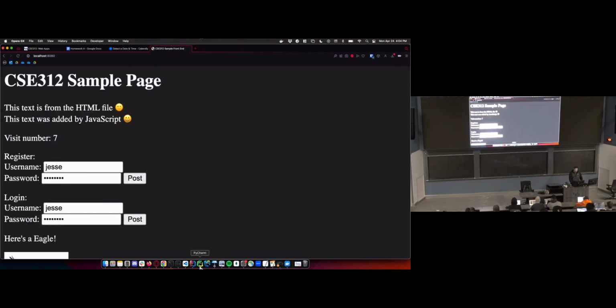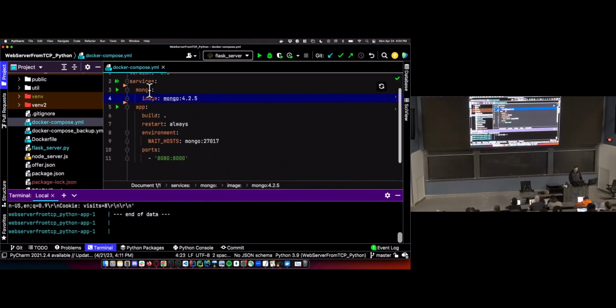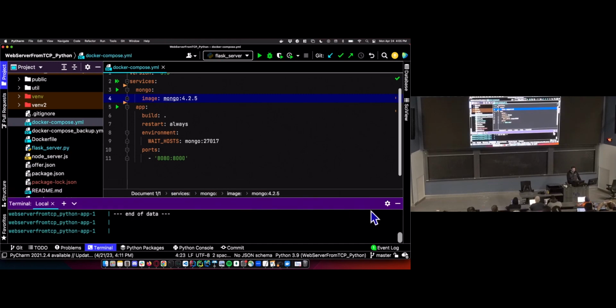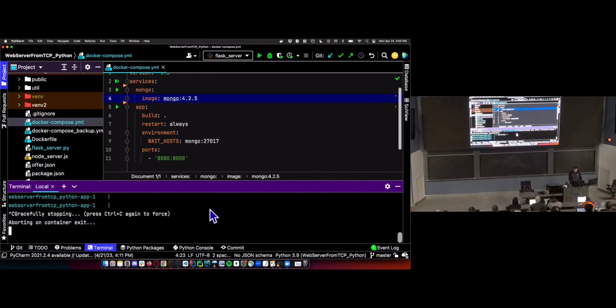So I have my app running. Oops, hit the wrong button, of course. So I have my app running. I use Docker Compose. I have a Mongo image, and I have my app running the way that we have all semester. So let's start from here and then build out our functionality from this. So we want to add HTTPS to this. First, I'm going to stop my Docker container.